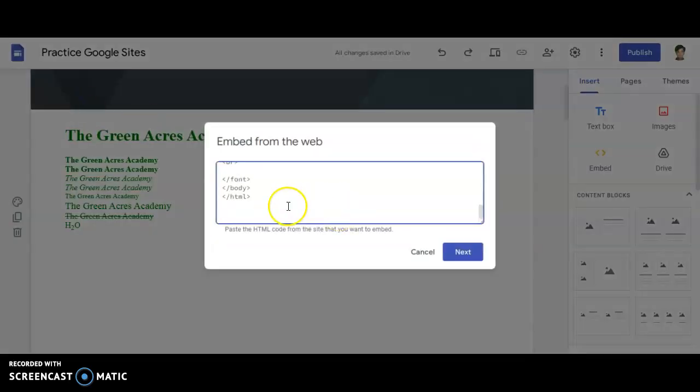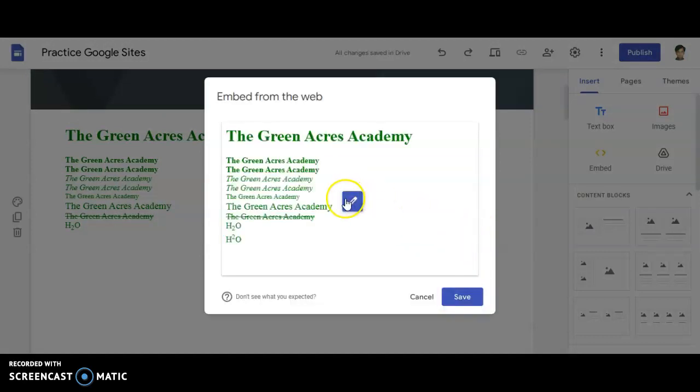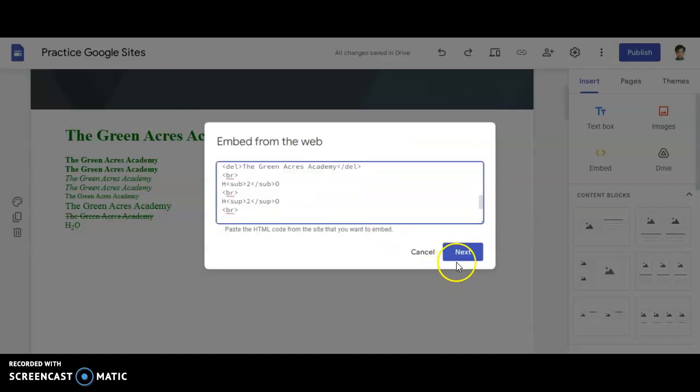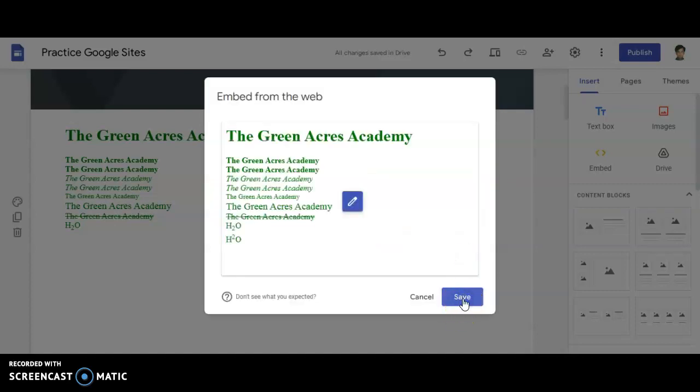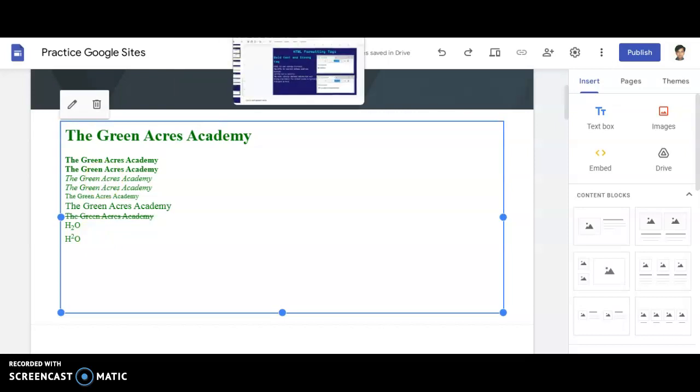Edit the code. Next. Now when I click on next and save, you can see the difference between both of them. You can see H2O as subscript and H2O as superscript. So these are the basic formatting tags that we will use in HTML. Thank you.